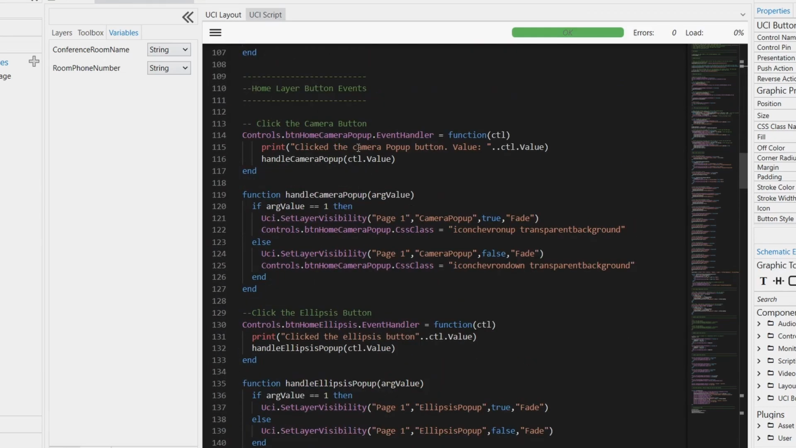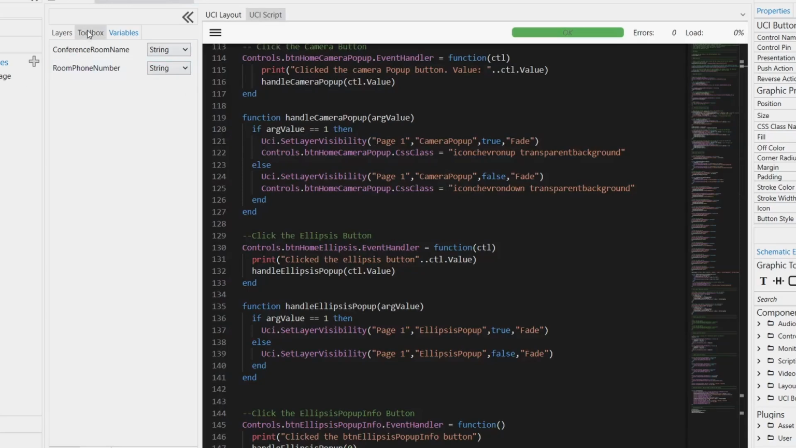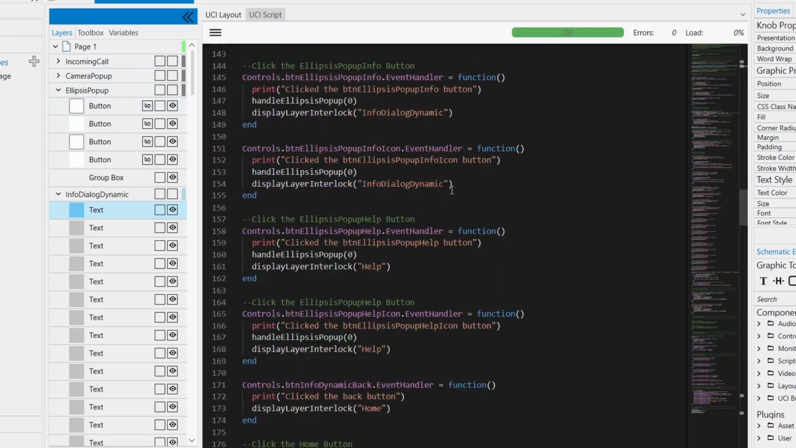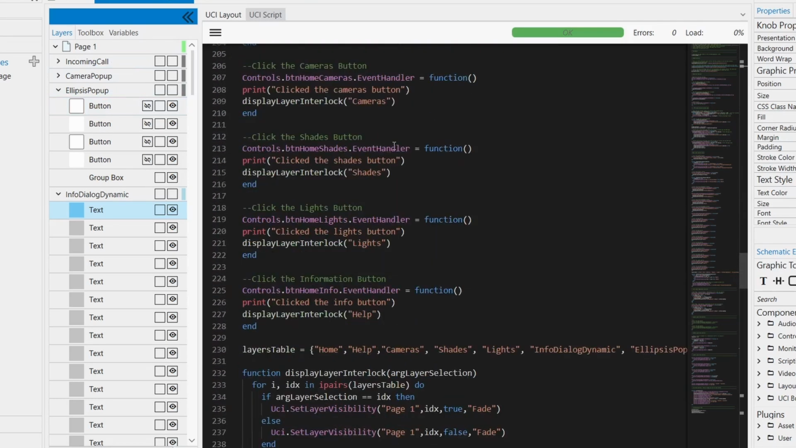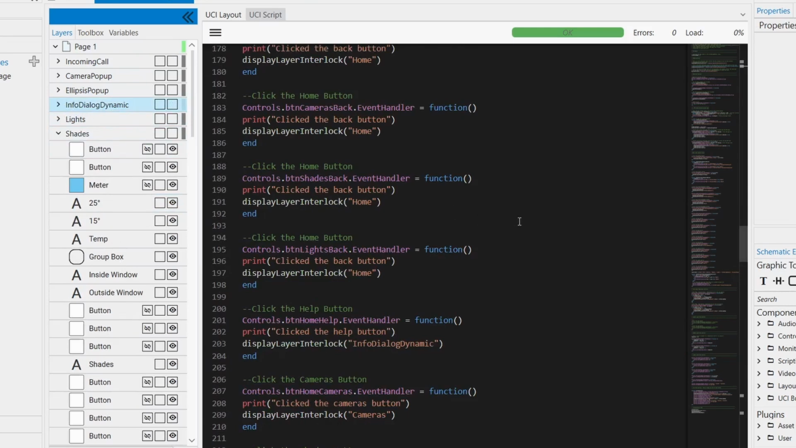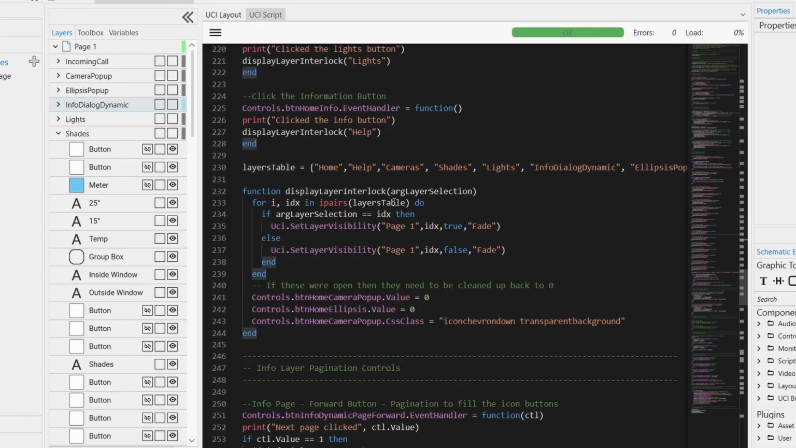And so the home layer here, this really is to control the flipping up and down of the camera control here and also the ellipse control. So when you click on those, they basically go over and make these layers either visible or not visible. When we go down further here, these are all just event handlers that control what's getting displayed on the layers. So this is all built with layers. It's not built with various pages. It's all done with layers. So when you click on those buttons, it uses this layer interlock function, which will just go through and display the specific layer that you're asking for.